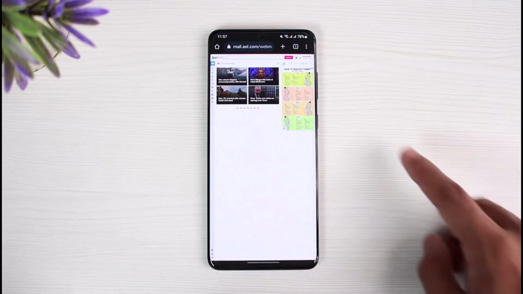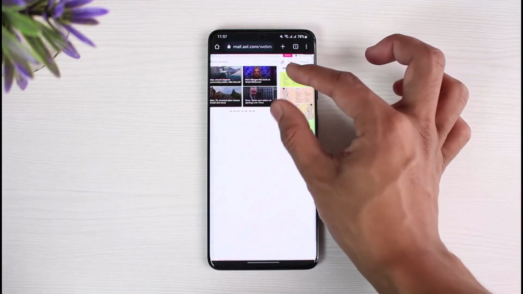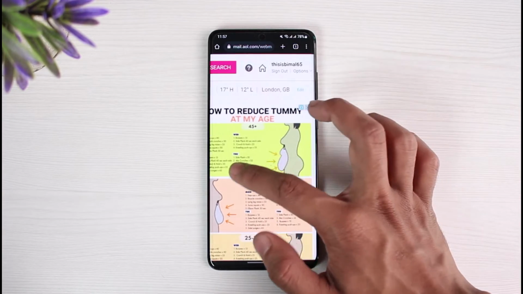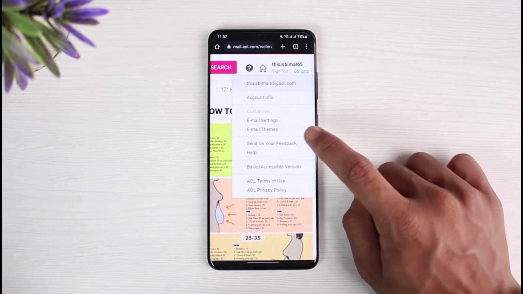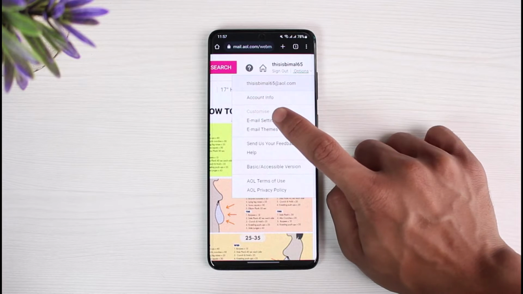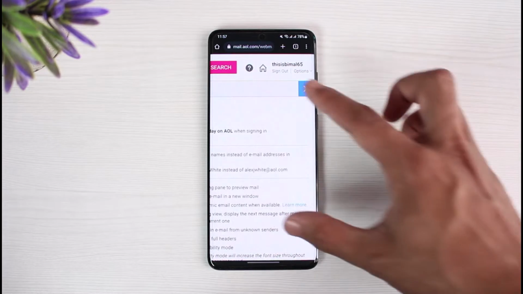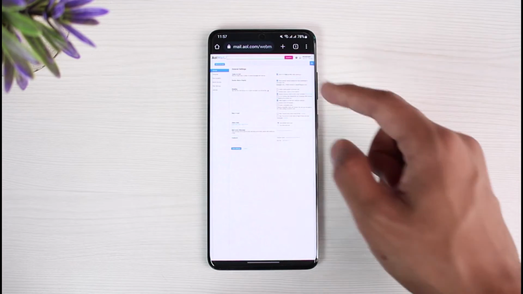Now, if it's not really visible on the top right side, let me zoom in and show it for you. You can see this little options button over here. Just tap on this options button and go to the option called email settings. As you tap on email settings, you will see all these various options.